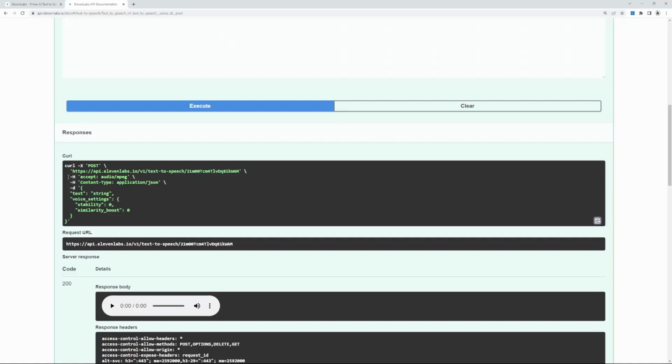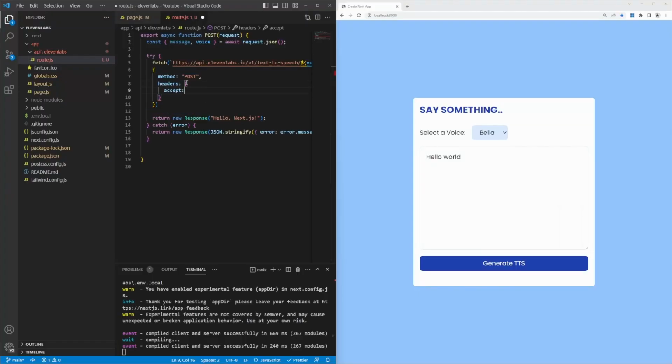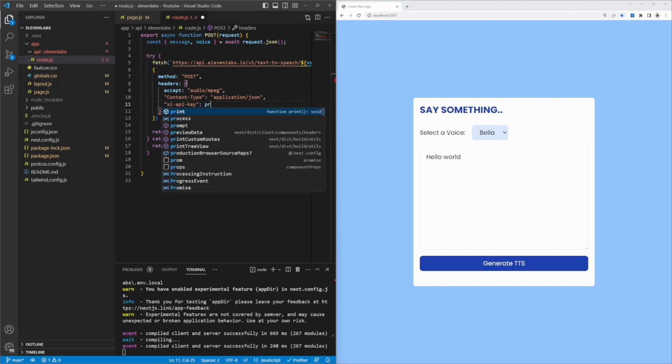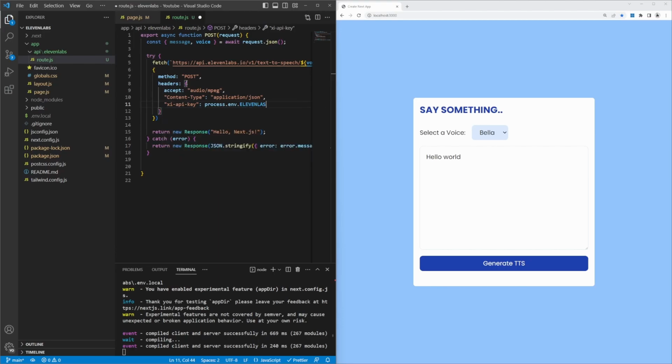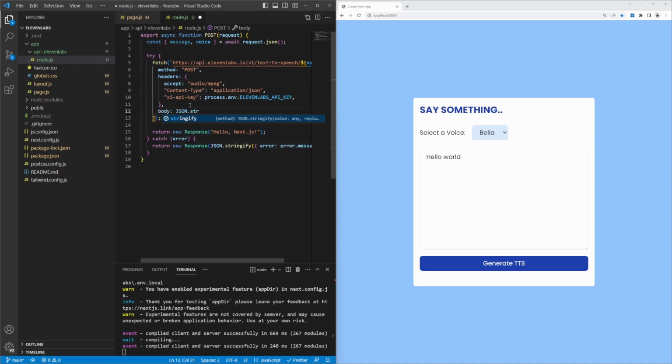And from the sample URL, we can see that we've got two header objects that we need to set. So I'll also provide the header object. First will be a property called accept with the value of audio/mpeg. We also need to specify the content type as application/json. Then we also have to provide our API key by adding a property called xi-api-key with a value of process.env. So this is fetching values from our environment variable file, and we called our variable ELEVENLABS_API_KEY.